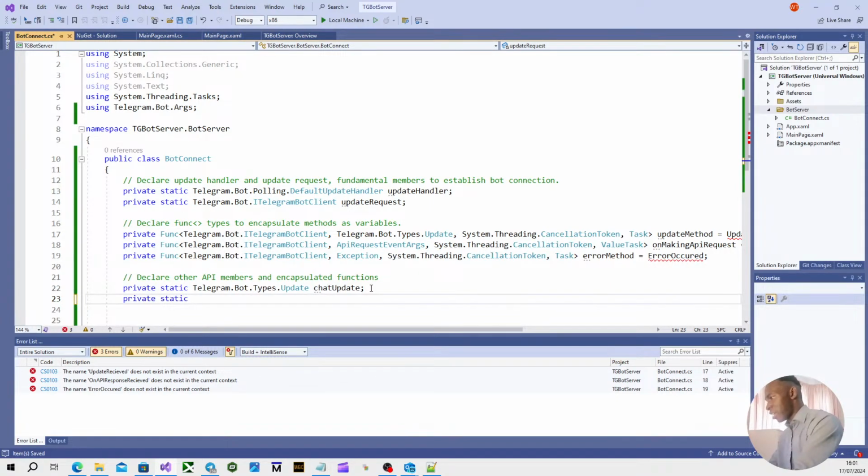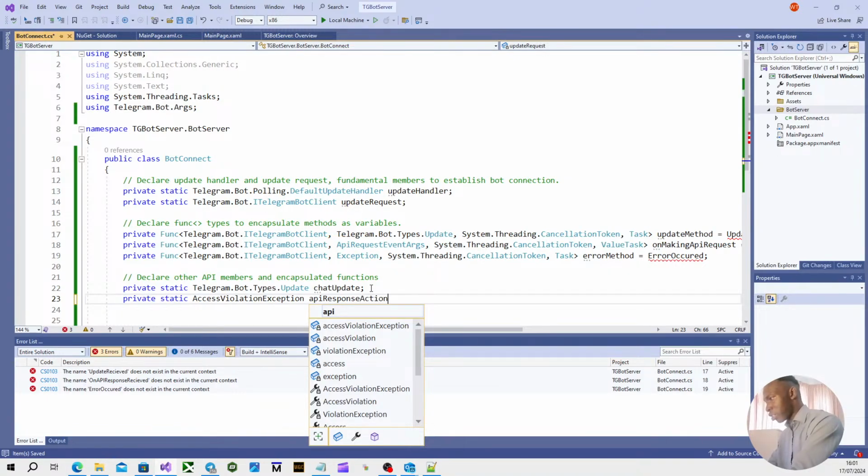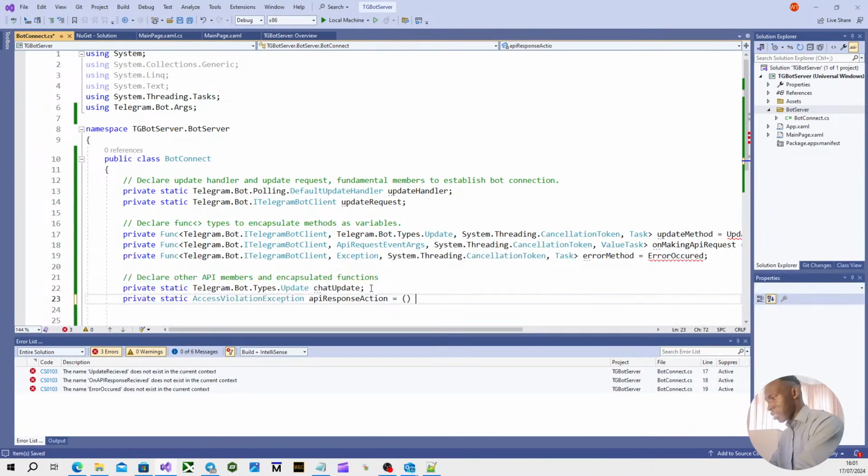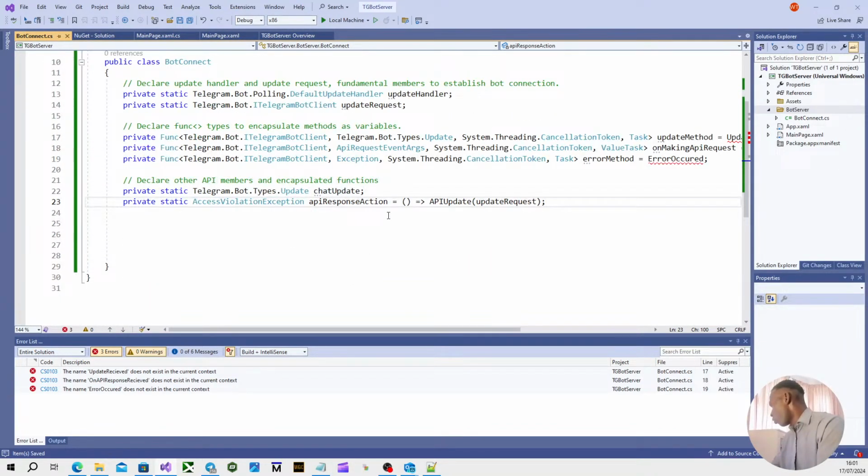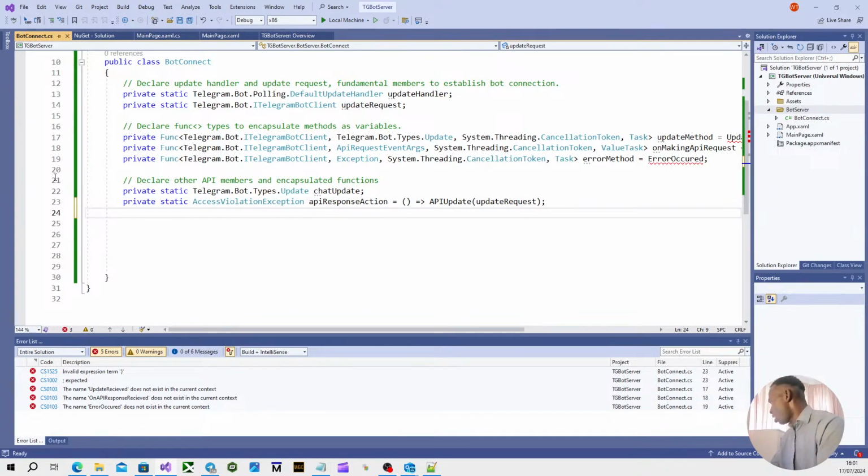Private static action API response action. We're going to pass this, I think this is an anonymous functionality, API updates, update request. Let me just do that properly. Like this. Or this might be lambda stuff, I'm not 100% sure. It's been a little minute since I dealt with some of this stuff. So I may look at MSDN just to refresh my memory after I've done this. Static.